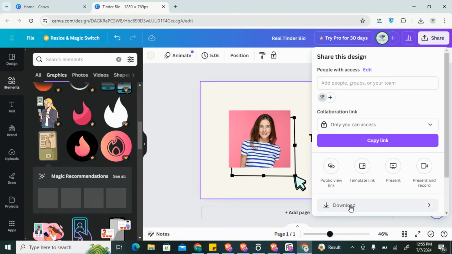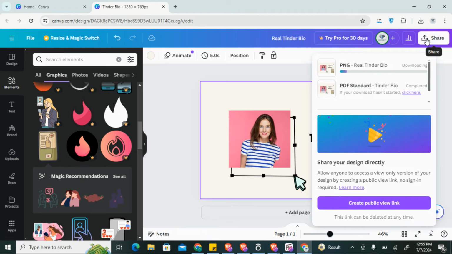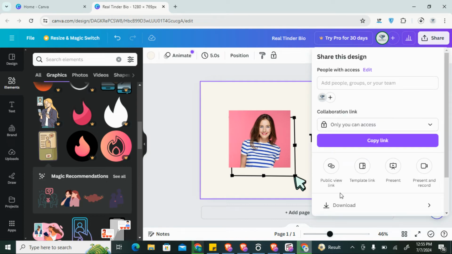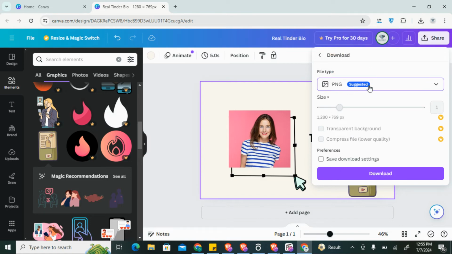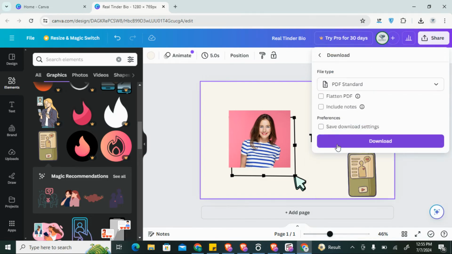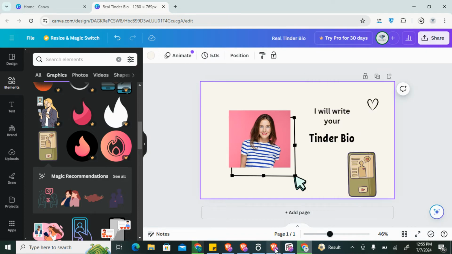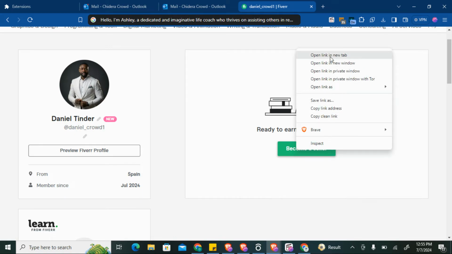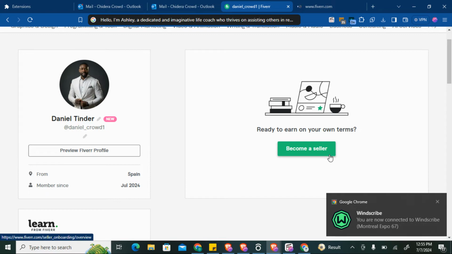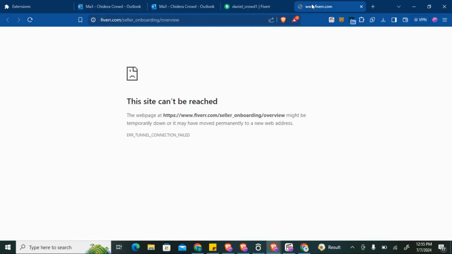As I said earlier, you save the PNG format, and the second one, the PDF standard format. Then you download it, and after that we go directly into creating the account. This video will not be long again. So this one, you open the become a seller page in a new tab.